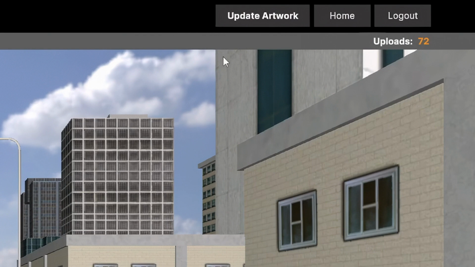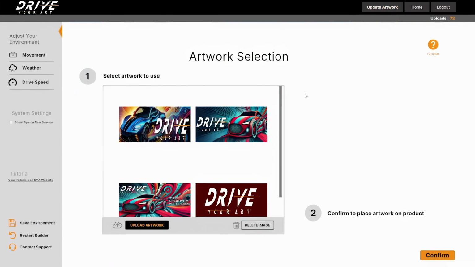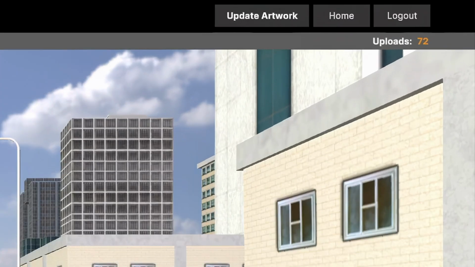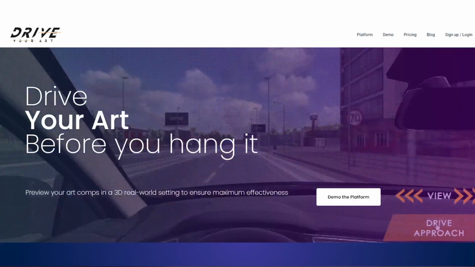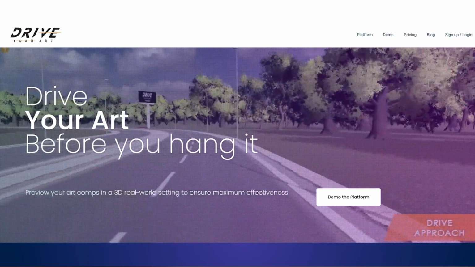In the top right corner, the Update Artwork button will take you to the artwork selection screen. You can also return to the home screen to start creating a new environment or click Log Out to exit the program. Additionally, under the system settings, you can bring back the helpful pop-up tips for future sessions. For more information, visit driveyourart.com, where you can find full tutorial videos and frequently asked questions.